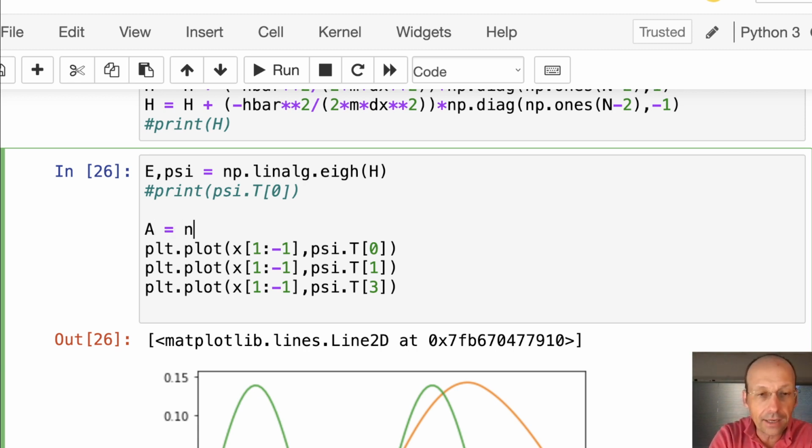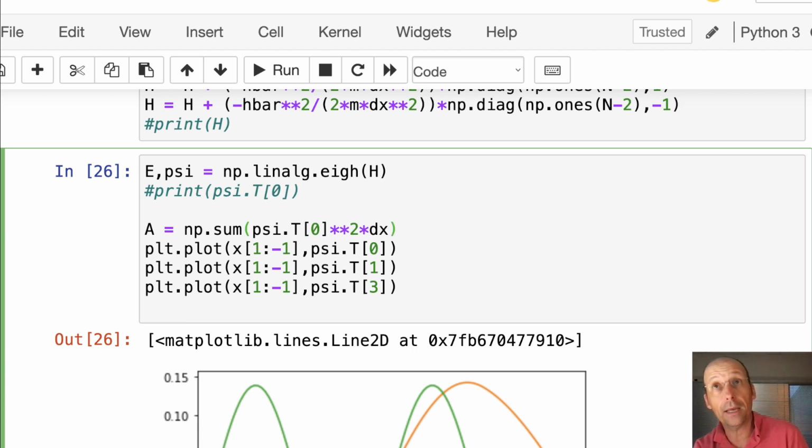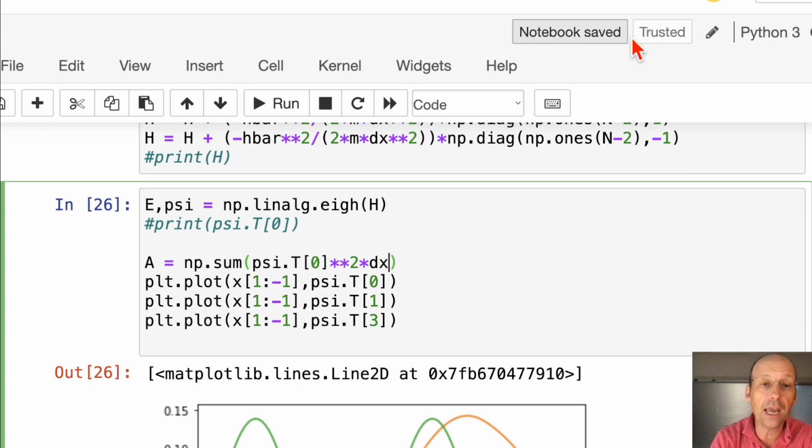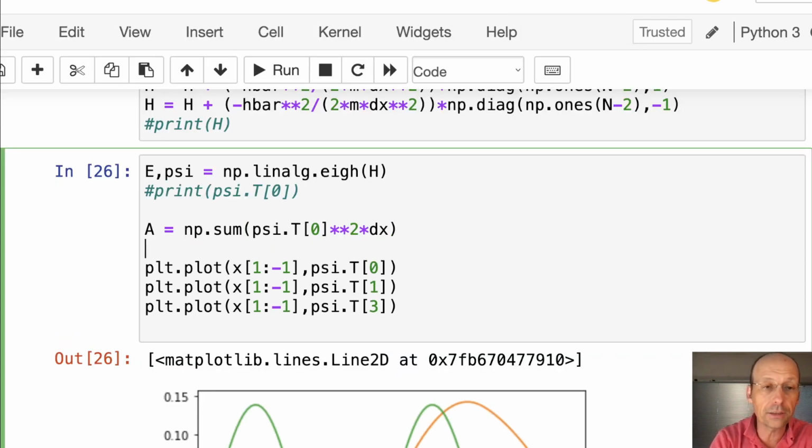And in Python, I can say np.sum, and I give it an array, and it'll just add up whatever's there. And for this array, I want psi.T[0] squared times dx, right? So psi star psi is psi squared, and then I have to multiply by dx. And that's my new little element piece, and when I add up all those pieces, that is an integral. And that will give me the area under the curve. Let's print that.